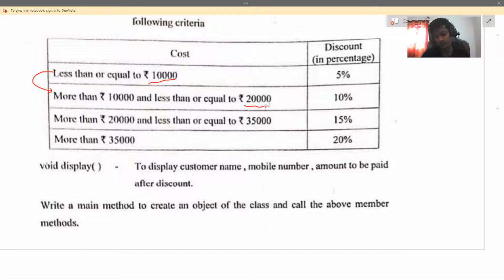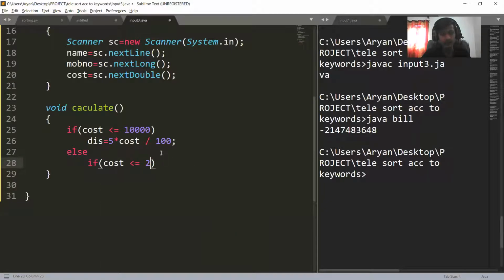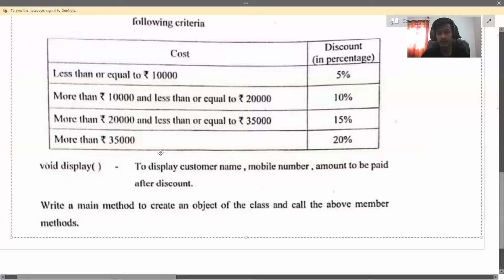But you all may notice that if our first condition is false, the first condition was less than equal to 10,000. If our first condition is false, it automatically means that our cost की जो value होगी वो 10,000 से बड़ी होगी. The value of cost will be more than 10,000 itself because the first condition is false. Therefore, we will be using else if, and in this we can directly write cost less than equal to 20,000. Clear? Here the discount that we have is 10%.